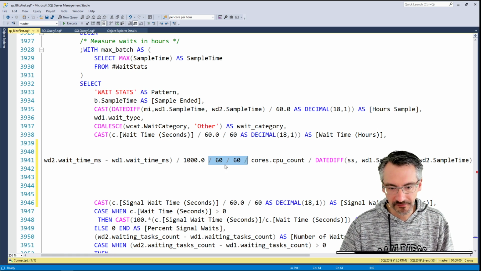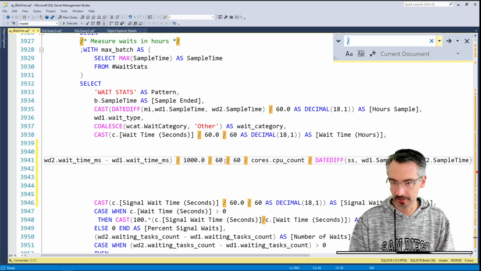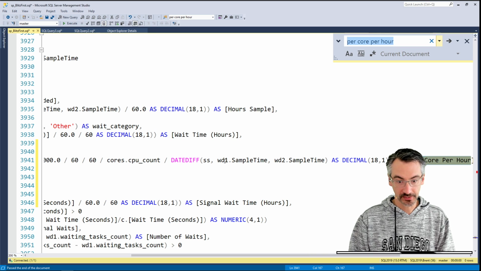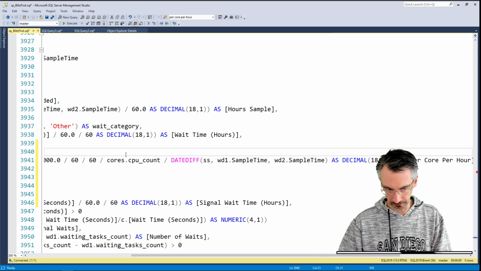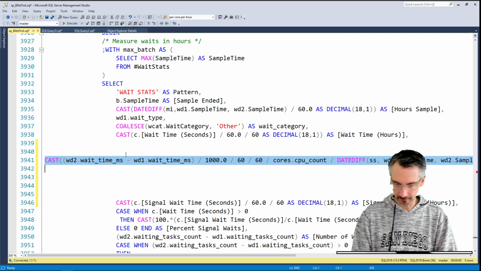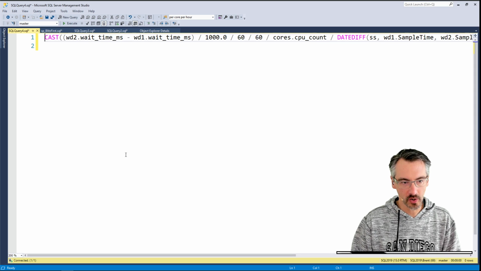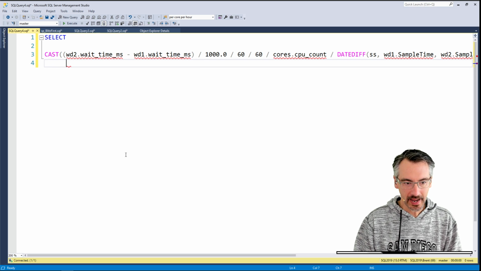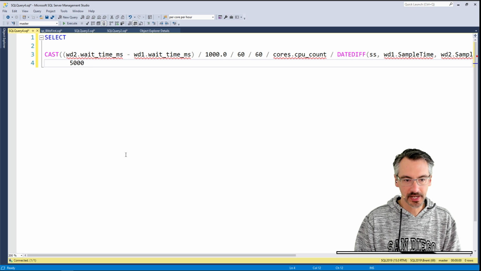Let's check and see if per core per hour shows up anywhere else inside the document. So per core per hour, we found it once. That's the only point. Okay, so this is the culprit. That seems really suspicious to me. Let's take that formula, copy and paste it into a new window, and think through it. Let's say we had 5,000 milliseconds of wait time in the second sample, and we'd had 1 second, 1,000 milliseconds, in the first.